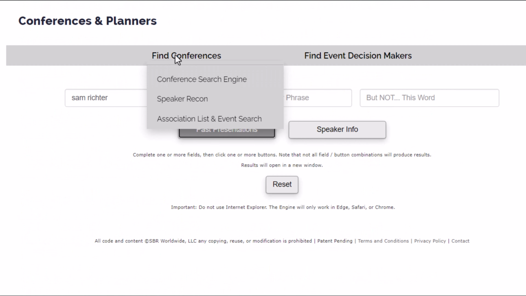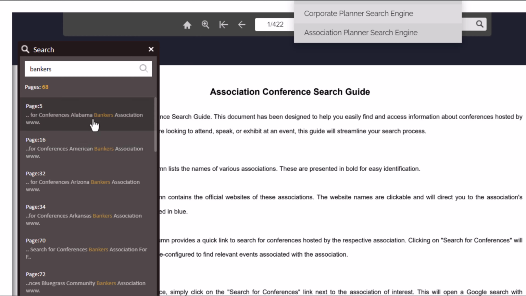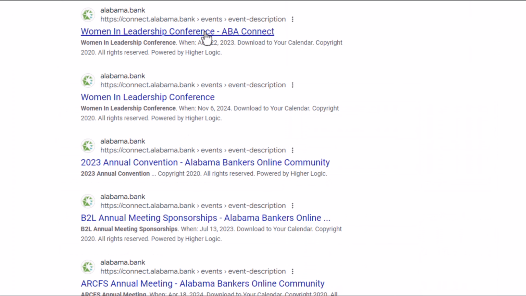Under Find Conferences, click on the Association and List Events search. Enter the name of an association, and on the search results, click on any one of them. It will bring you to a page that will link you right to their website, or you can even search for conferences on the association's website.